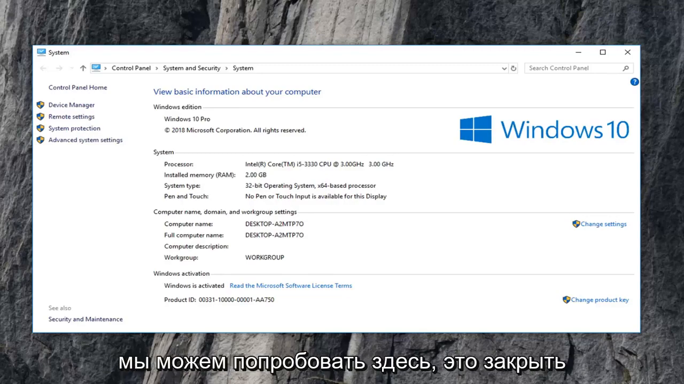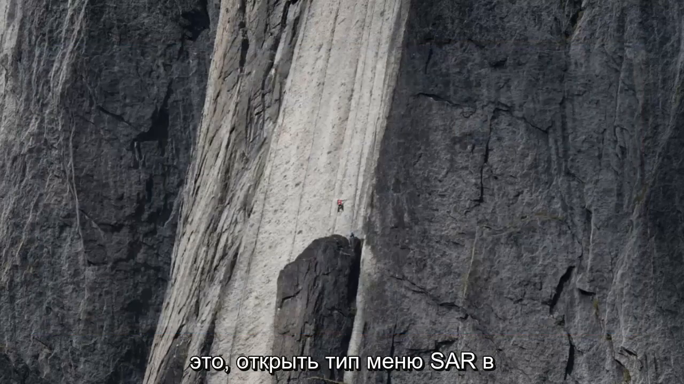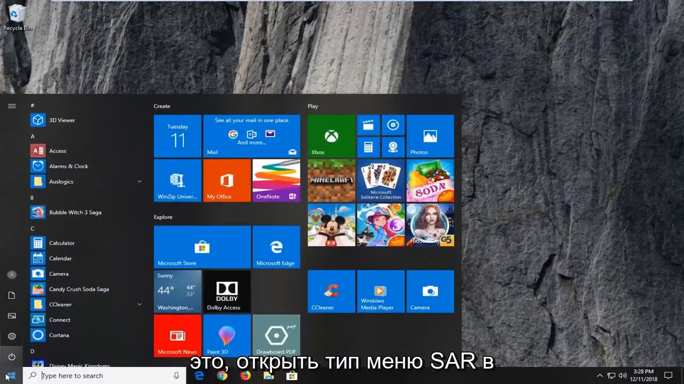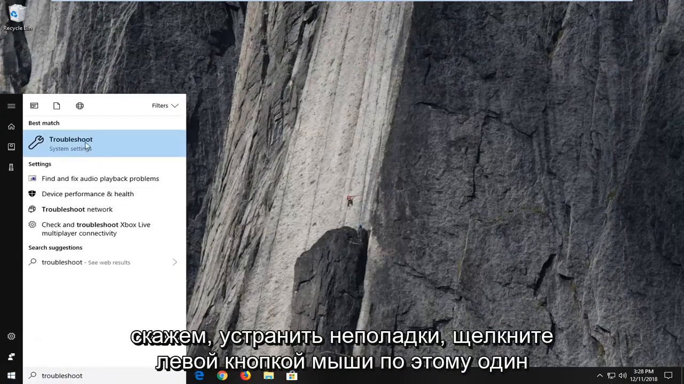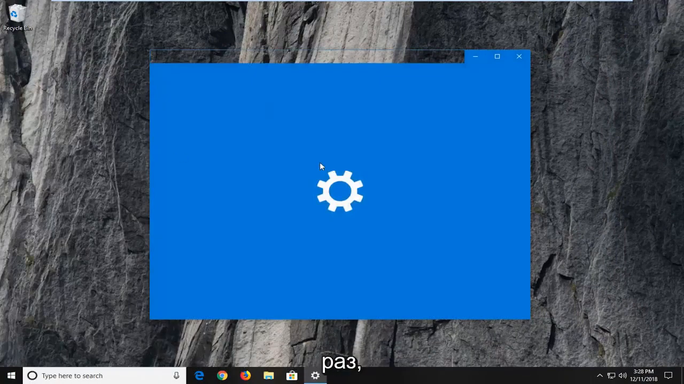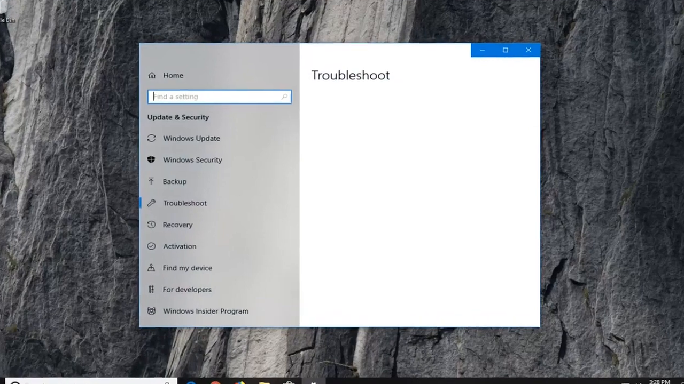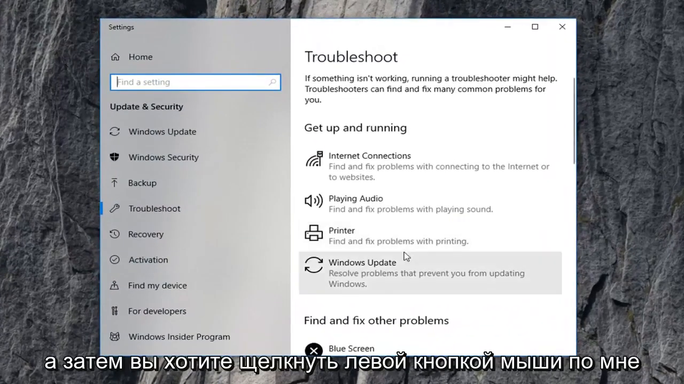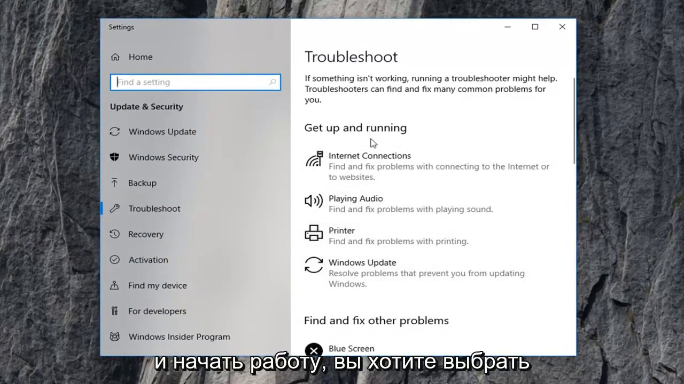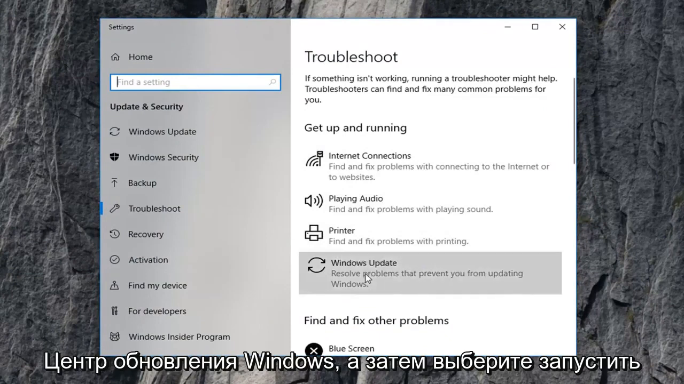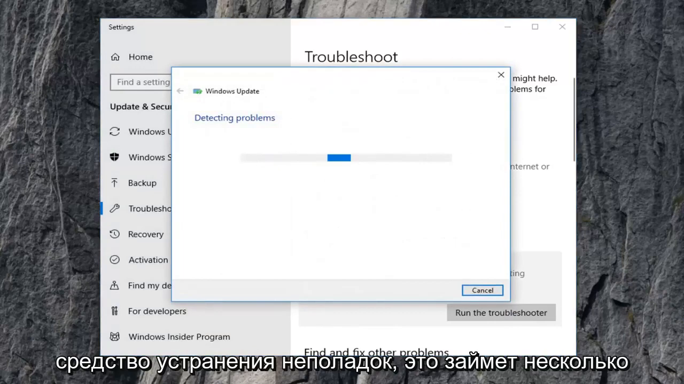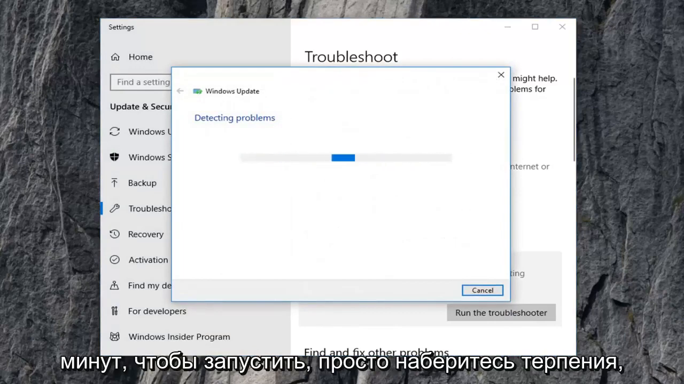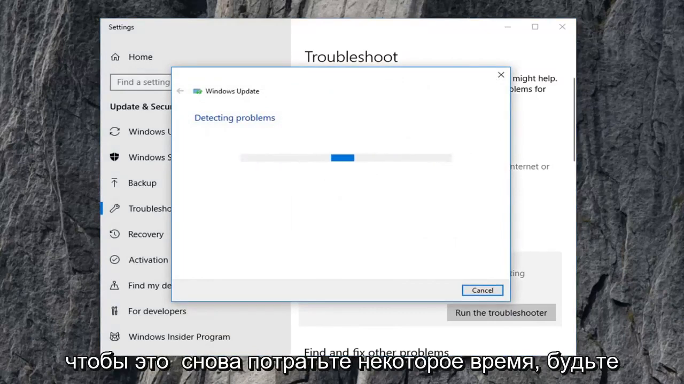Another thing we can try here would be to close out of this, open up the Start menu, and type in troubleshoot. Best match should say Troubleshoot. Left click on that one time. And then you want to left click underneath Get up and running. You want to select Windows Update and then select Run the troubleshooter. This will take a few minutes to run, so you just want to be patient here.